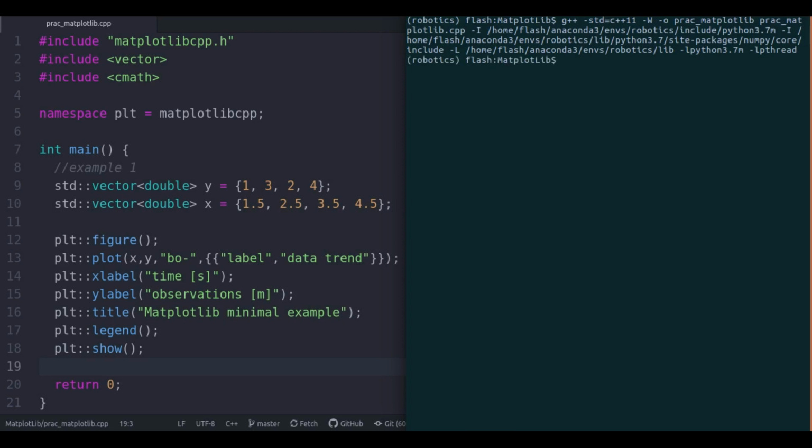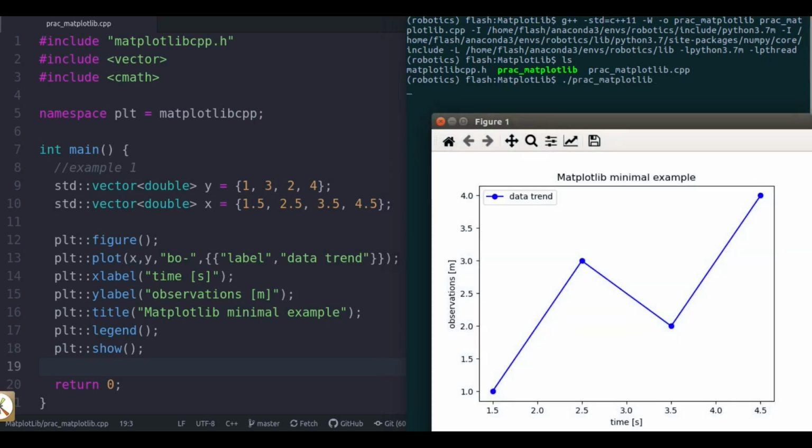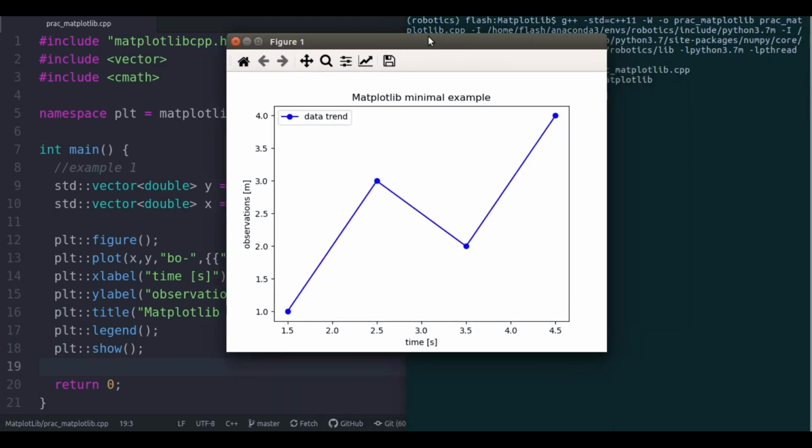Let's hit enter and see whether the code is compiled or not. As you can see, the code compiled without any error, and we have our executable ready. Let's see whether we have the executable. Yes, we see that the executable is there. Its name is prac_matplotlib, as we have defined here. Now we'll run the executable, ./prac_matplotlib, and we see the beautiful plot here using matplotlib-cpp.